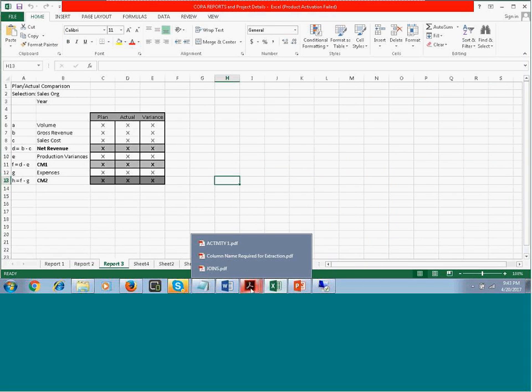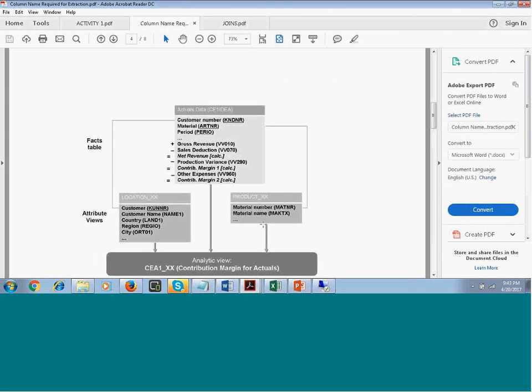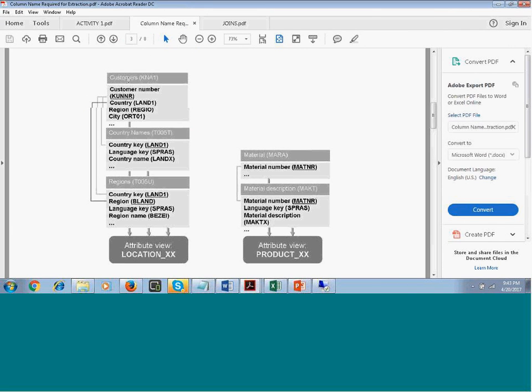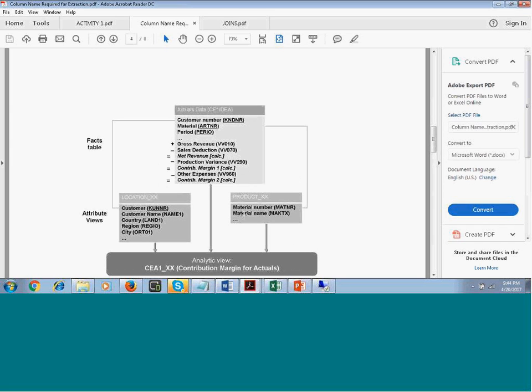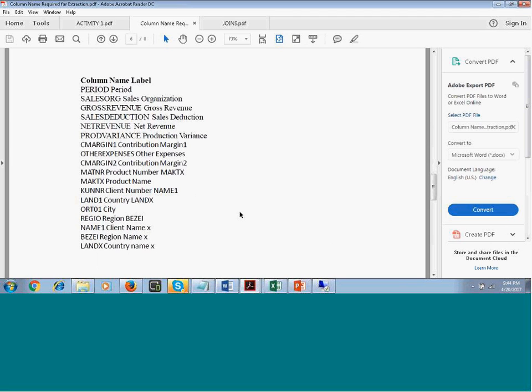We need different information models, right? So we will create the customer information model, based on combining customer, country and regions. Here we have to combine product and this. And after that, we have to create these views. And after that, we have these information models.